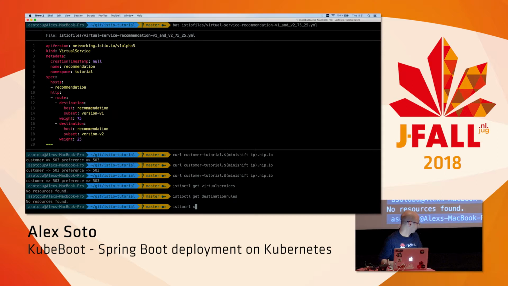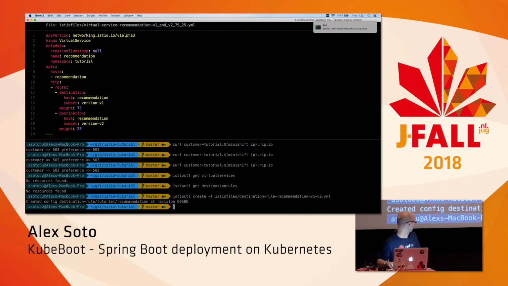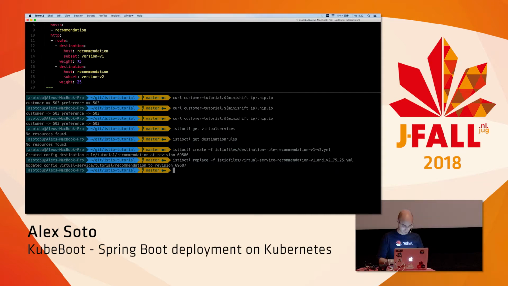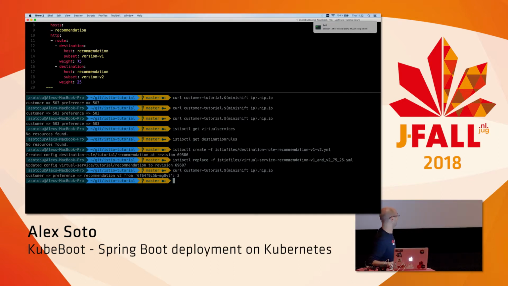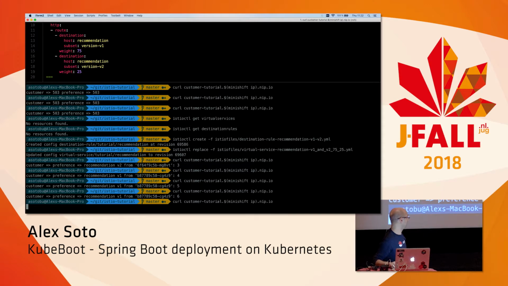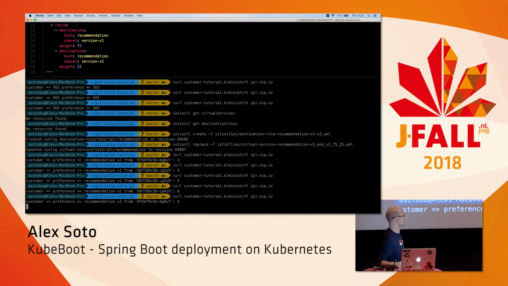Then istioctl create -f the files destination rule. Okay, and now istioctl replace -f. It was here. Okay, let's try it now. Now, notice that 75% of the time I go to V1, and 25% I go to V2.